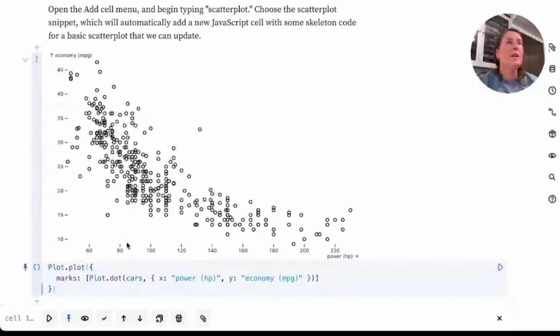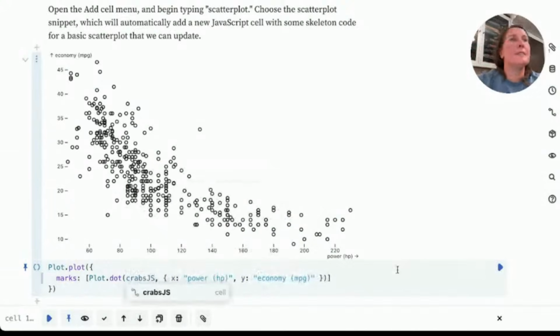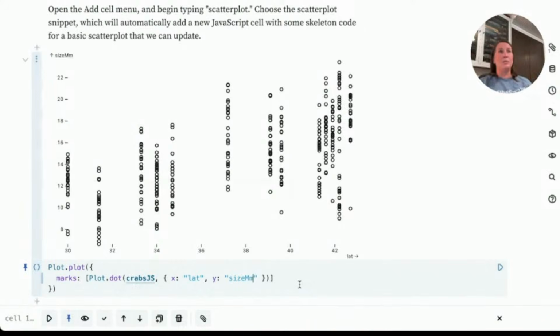What's nice is that this allows us to just make updates for our own data. So for me, I'm going to replace cars with crabs.js. I'm going to replace X with lat, and I'm going to replace economy with size millimeters. So just replacing those existing values with my own property names and data. And then I have an Observable Plot chart out of the box that, again, I could quickly make interactive.